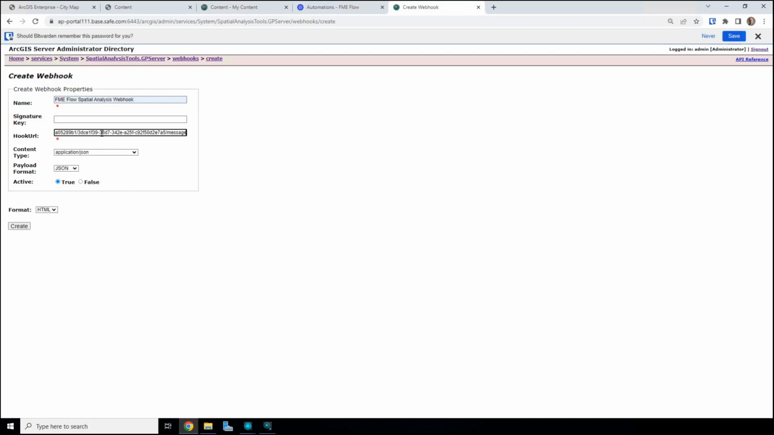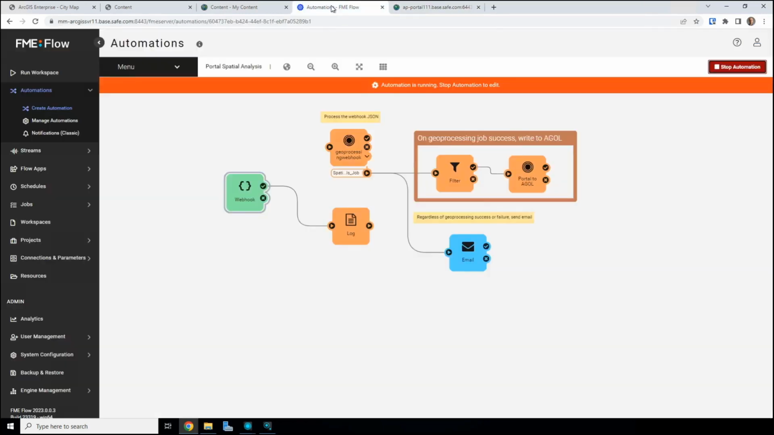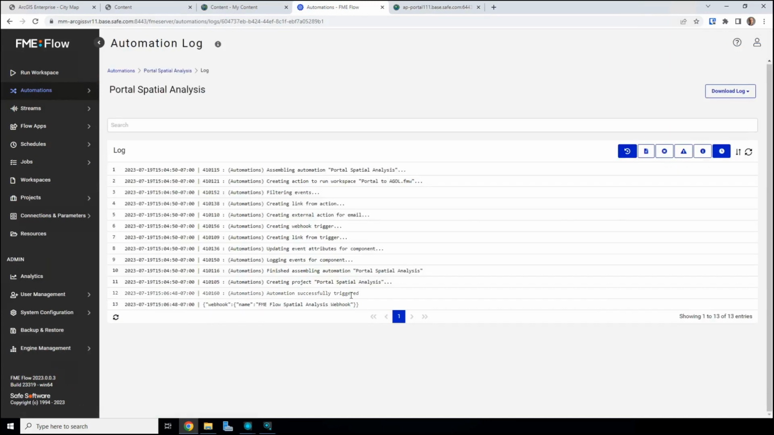And another key thing to mention here is you want to make sure if you have HTTPS enabled in FME flow, which it needs to be, you might get an error when clicking create there if your ArcGIS server does not trust the SSL certificate in FME flow. So you might need to import the certificate to your ArcGIS server. But as we see everything worked, I'm just jumping back into the automation. And upon creation of that webhook, we'll see the webhook's been registered and the name of the webhook we just created in our automation log. So we know things are wired up and working.